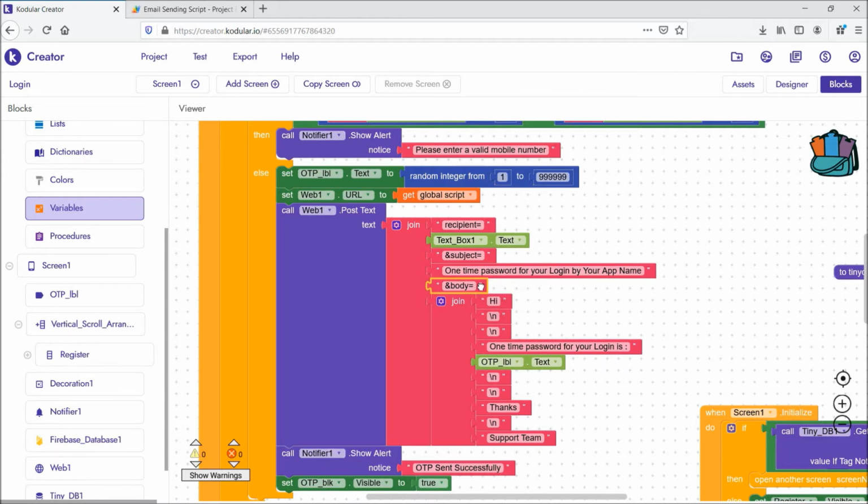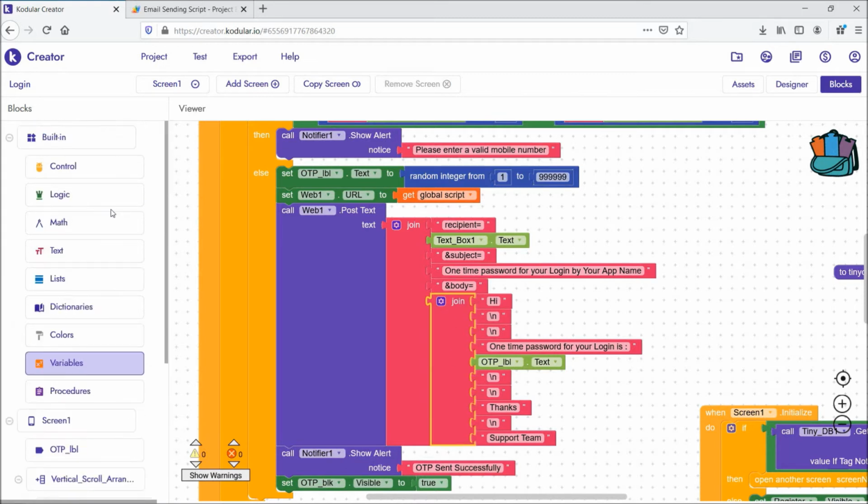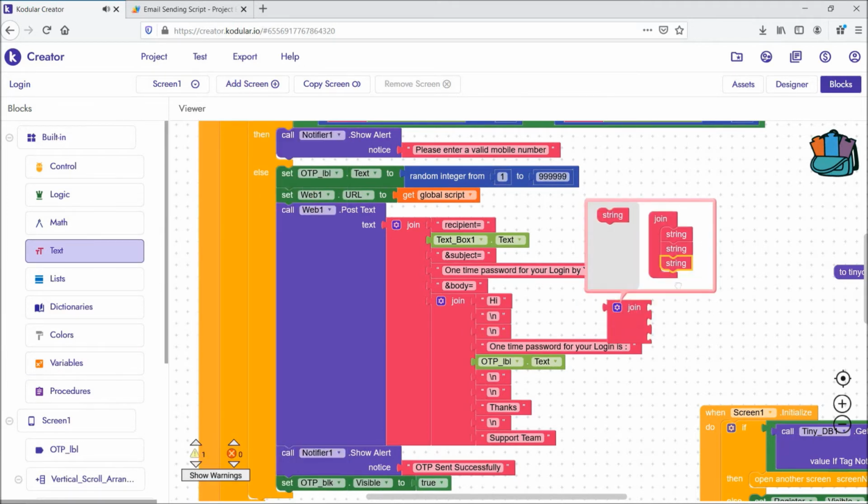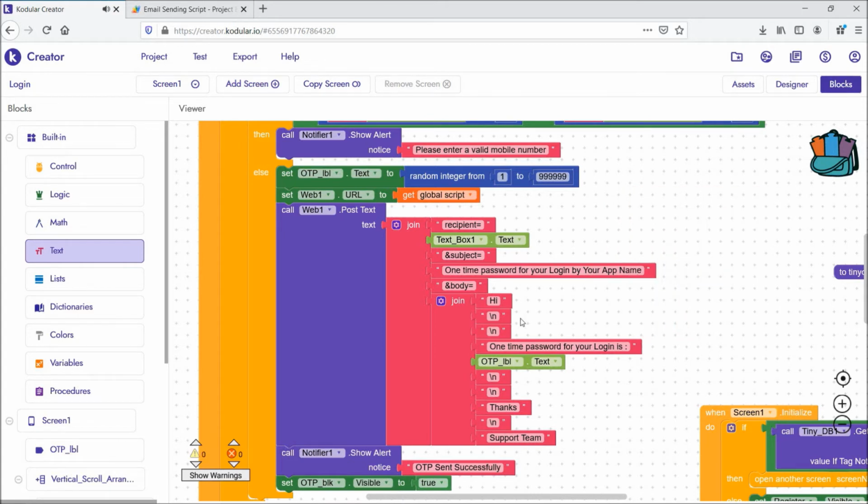You can put your app name there, and body equals to, I just took a join block here from text. This is a join block, guys. I just added around 10 strings, 1 2 3 4 5 6 7, around 10 strings. And "hi," and this slash n gives a new line, guys. Slash n in the sense new line. So after hi it will go to the next line. I gave two spacings, and after that I gave a one-time login password.